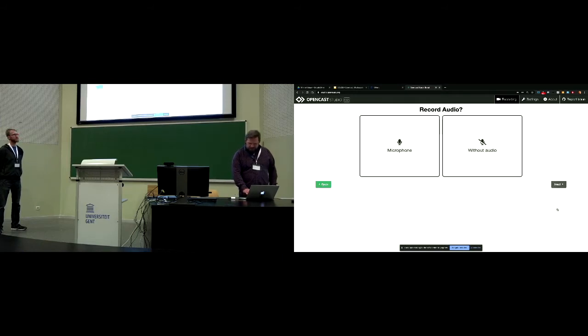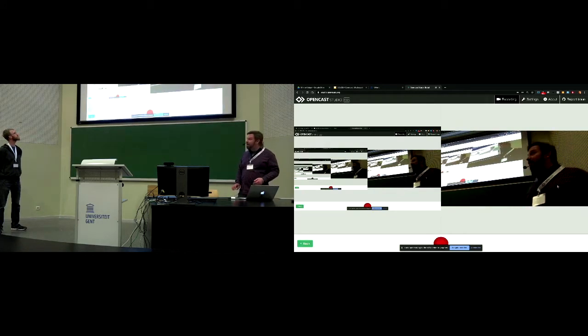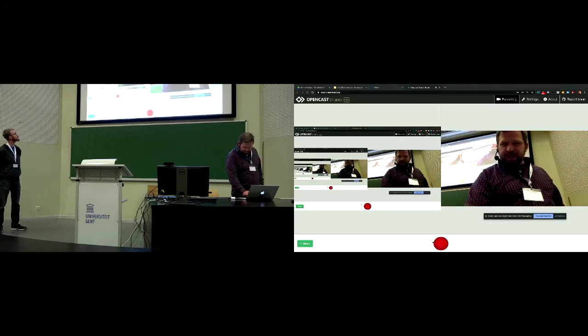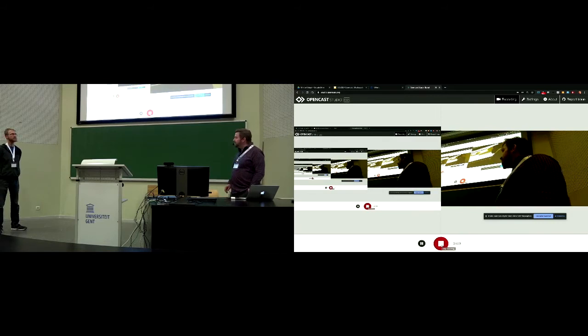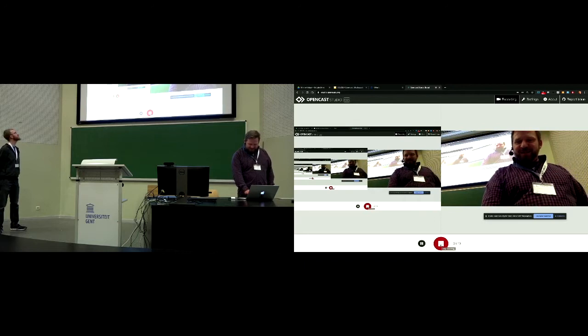After you selected the video sources, you can select if you want to have a microphone or not. As you see, you get even an indicator if your microphone is working. And that's it, roughly. So all you have to do now is to make sure that you press the record button. And the recording is running. So not much more to do. I wait a few more seconds so that the video is not disappointingly short if it enters Opencast afterwards. But I guess 20 seconds will be enough.